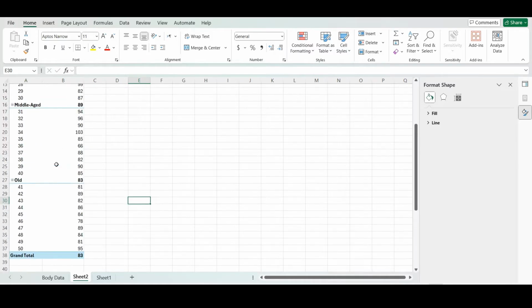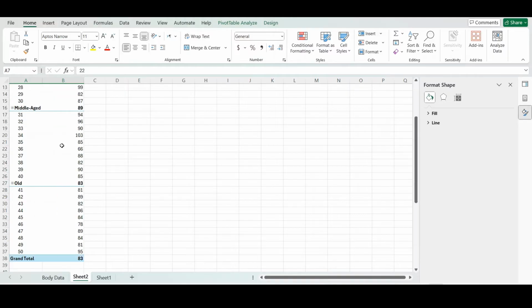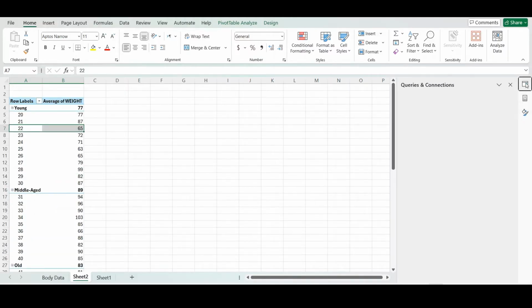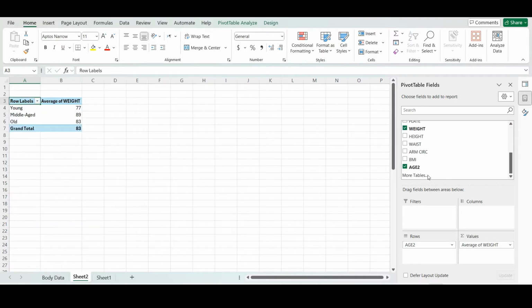If we want to see all the values for each age, 20, 77, 21, 87, 22, they have the average weight. Before it was having age only, right? Now we have created one more group, that is age 2. That means we have created the groups. If you don't want to see the previous one, you can hide it. Now we have only the groups we created.